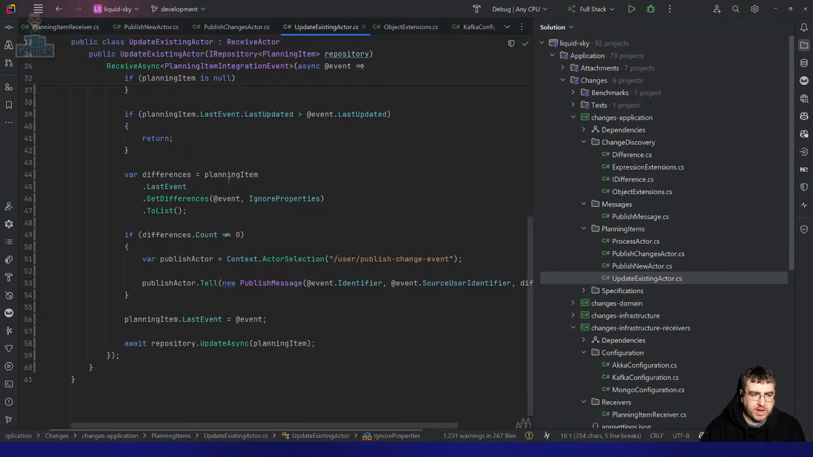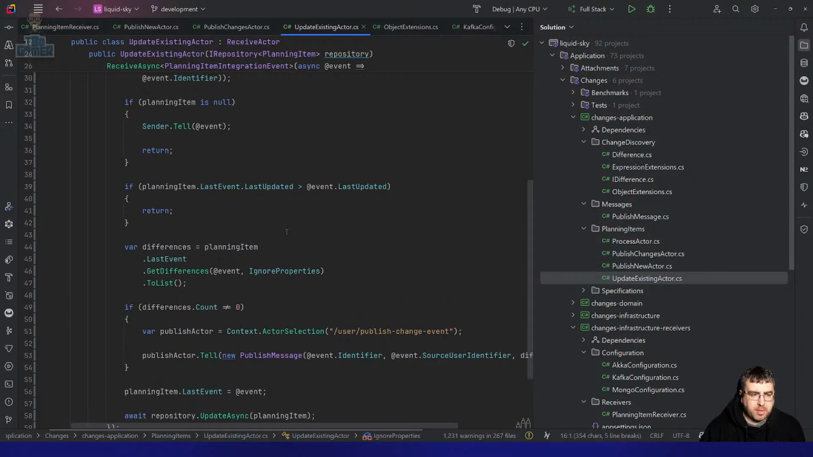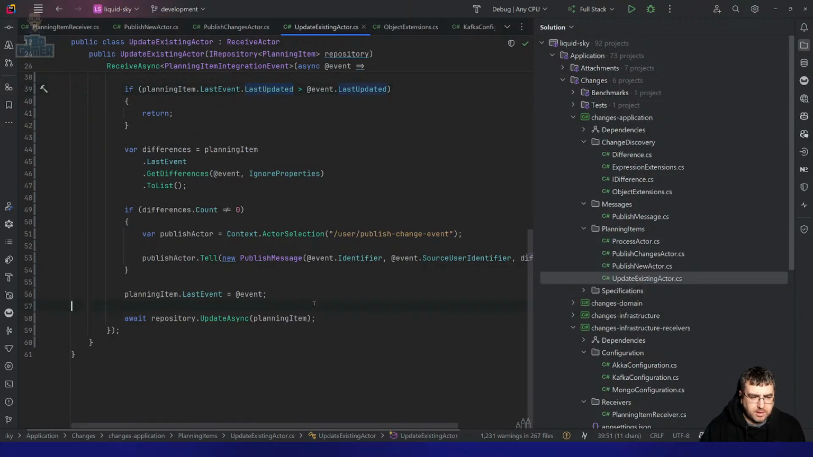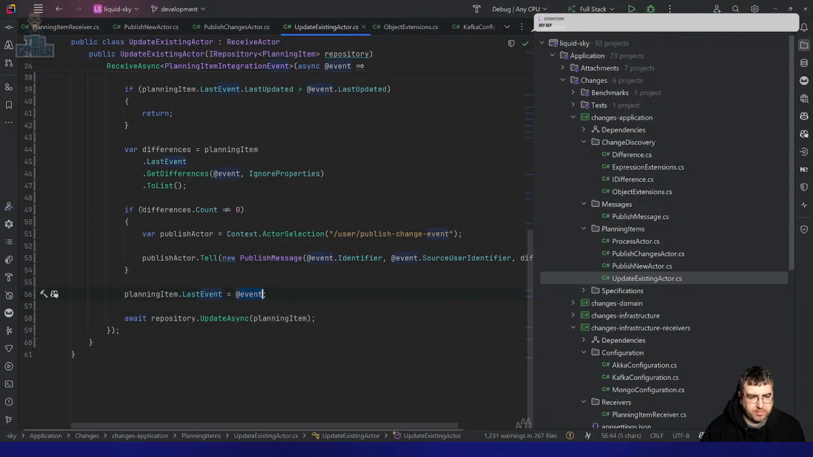So we get the last event. And if we've determined that we have a newer version, we just throw this out anyway and don't bother. And if we have changes, we publish it, and then we update the last event to be this one, and then we update it to say now we've got a new update.